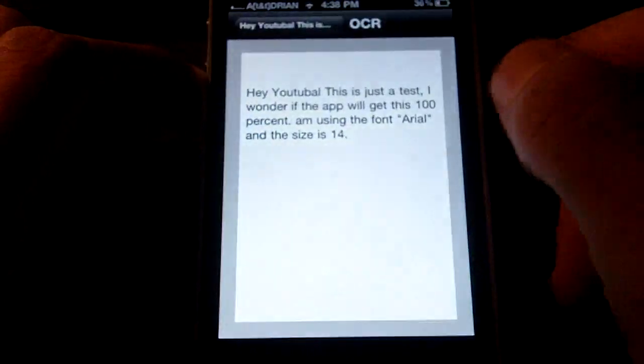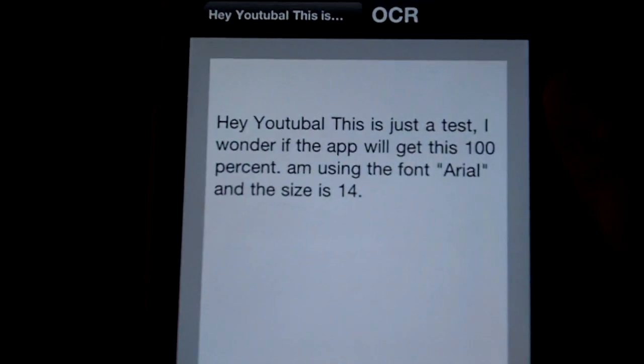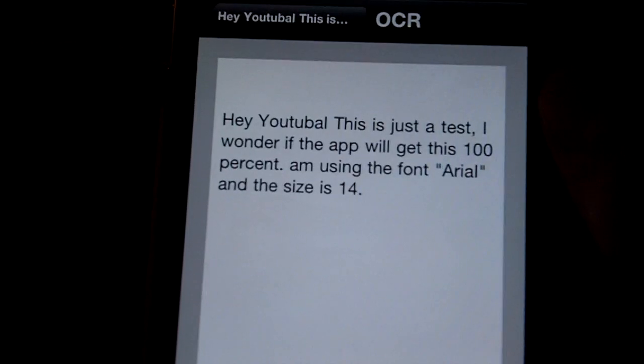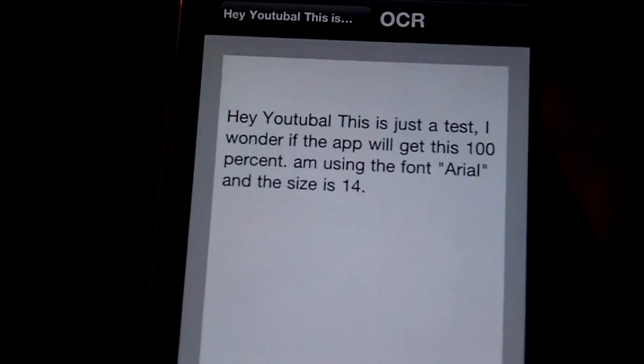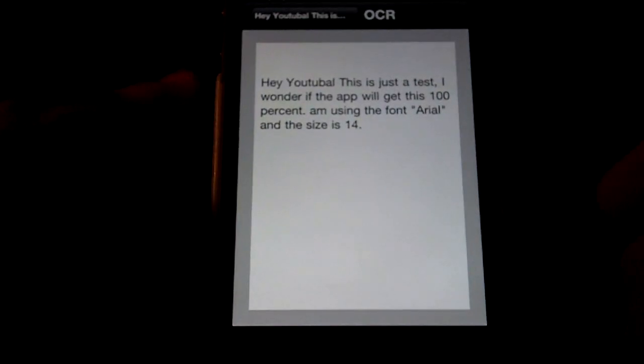And you can see view text. It says, "Hey YouTube." Here you go. "Hey YouTube, this is just a test. I wonder if this app will get 100%. I said, I am." It didn't get that. It says, "Am using the font Arial and the size 14." So you see, it worked about 95%.